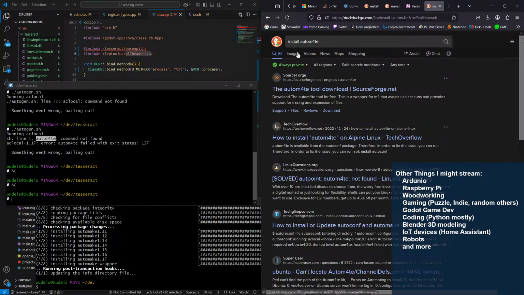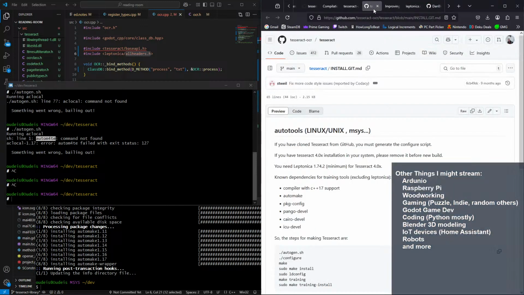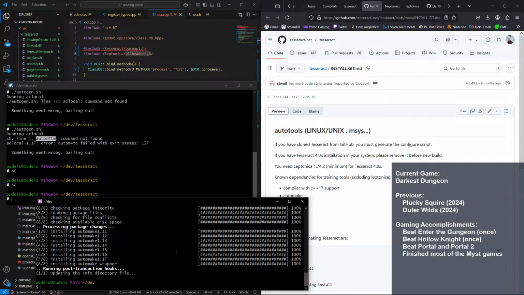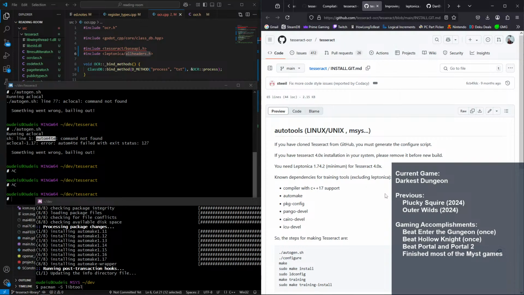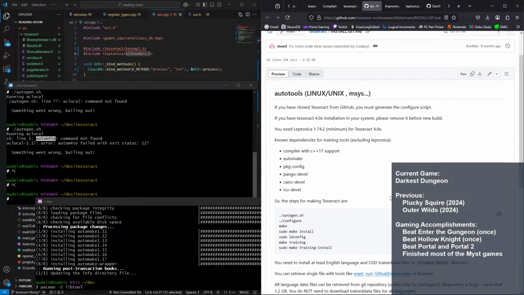I wonder if the docs had even said. Maybe they do. Oh, must generate config scripts. So what did I install here? Automake and libtool. Known dependencies for training tools, excluding Leptonica. So I might need these things.